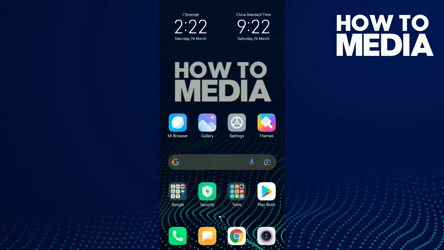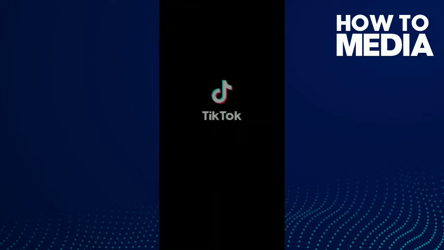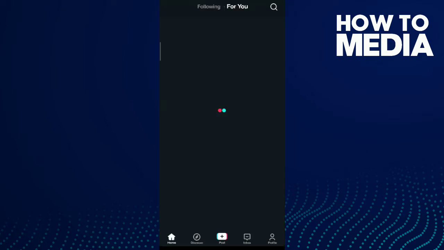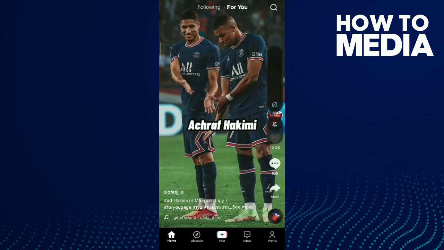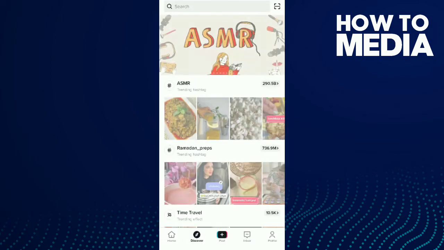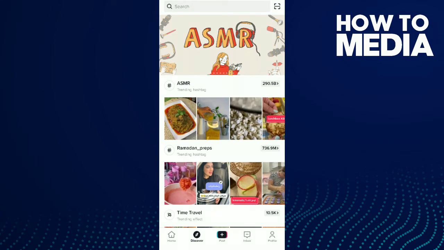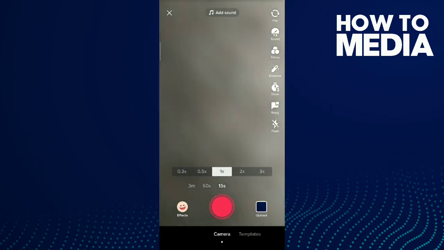So first thing, go to your TikTok. Now go to the plus icon at the center. Now tap on upload.